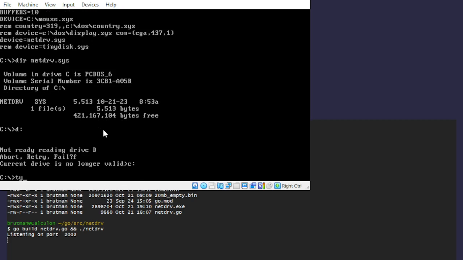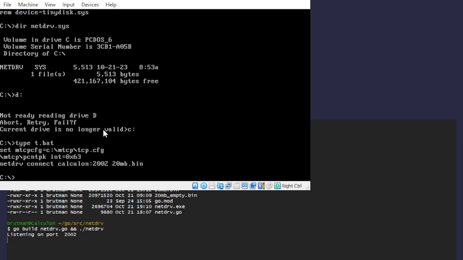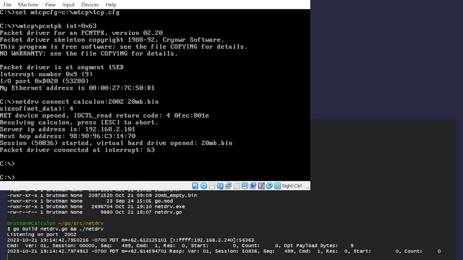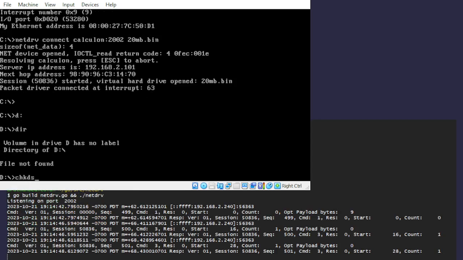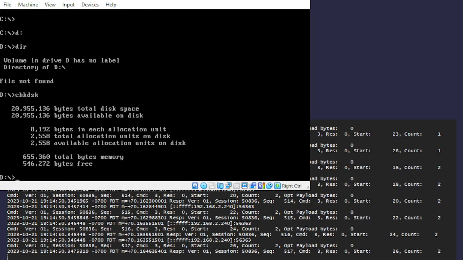So let's do that. I have a batch file for that. The batch file sets the mTCP config file, loads a packet driver, and then runs the NetDrive program to tell it to connect drive D to Calculon listening on port 2002 and this file name. So let's do that. And we're connected. And now D is available. D is empty, but you can see it's a 20 megabyte hard drive.